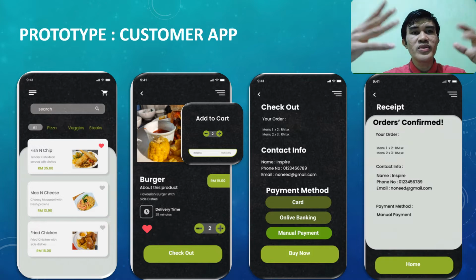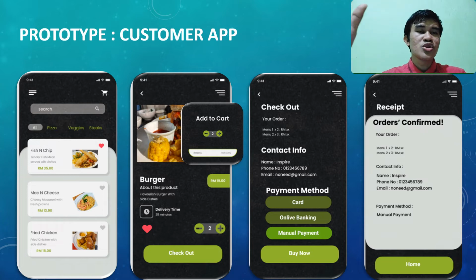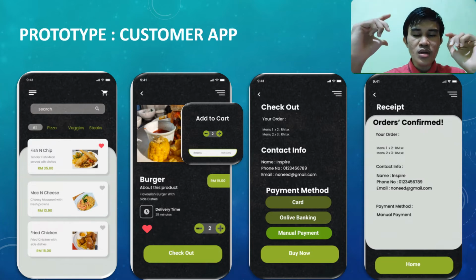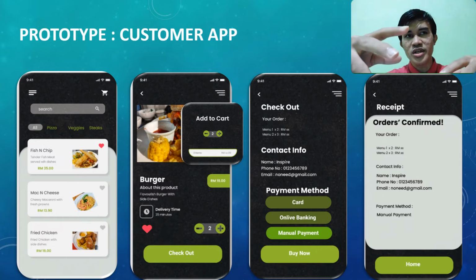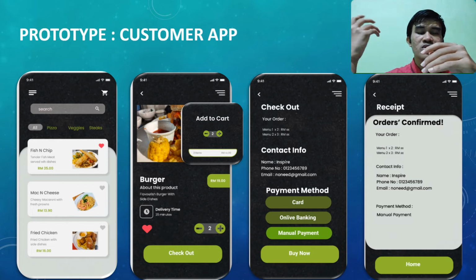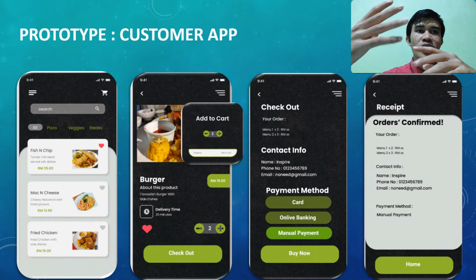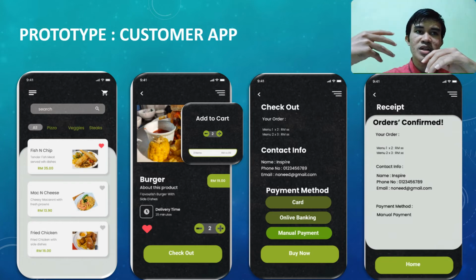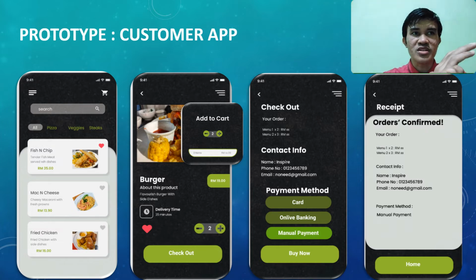After they are satisfied with their order, they can go to the checkout, and it will show the checkout interface. On the checkout interface, it will remind the user of their order, and it will also ask the user for their contact information and payment method. After the user fills up all the necessary requirements, they can submit their order, and it will bring them to the next interface, which is the receipt interface.